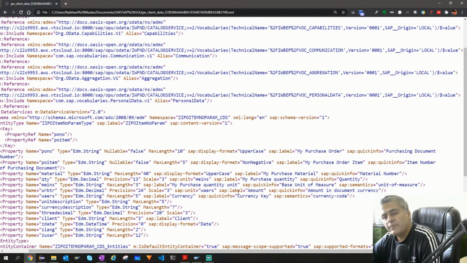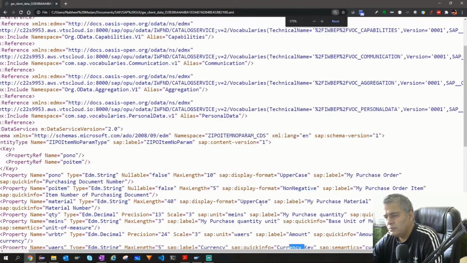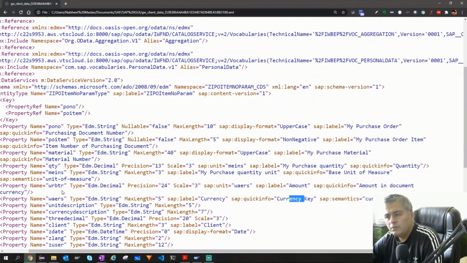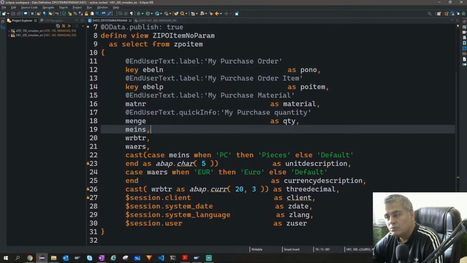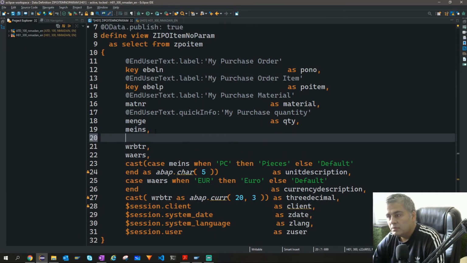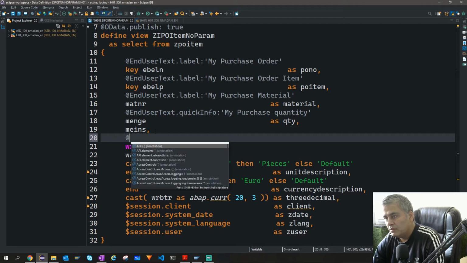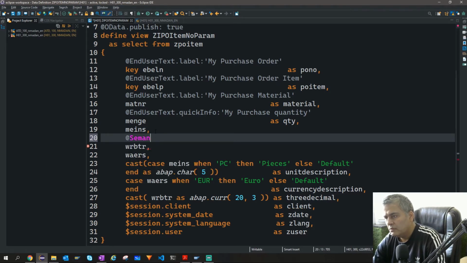I think logically now it makes sense that we linked the amount with the currency. So how it will help is that if you are going to create a Fiori Elements app based on it, then this annotation will provide the linkage that okay, this amount is related to this currency, and based on this currency, how I have to display it in the Fiori Elements app.